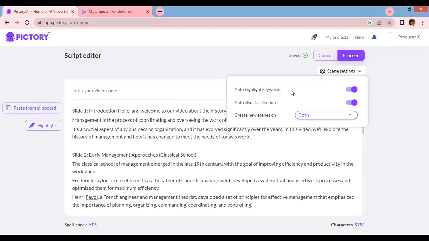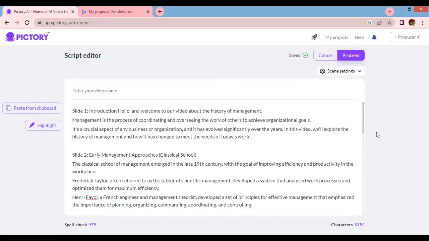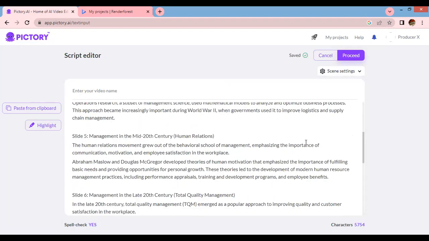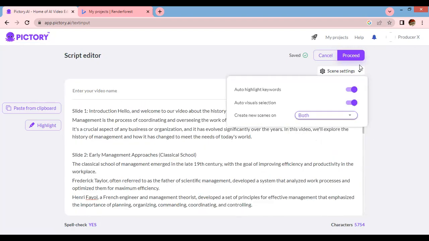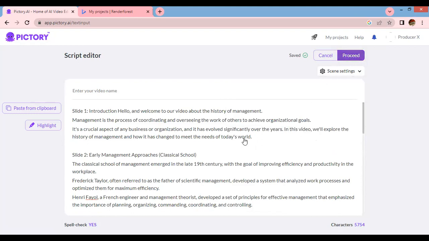Taking a look at scene settings, I could choose to auto highlight words, auto visual selections, or create new scenes based on sentence breaks with a full stop or line breaks. I want both, so I will leave both, but you can choose whatever you want. The next step here is to click on the proceed button.